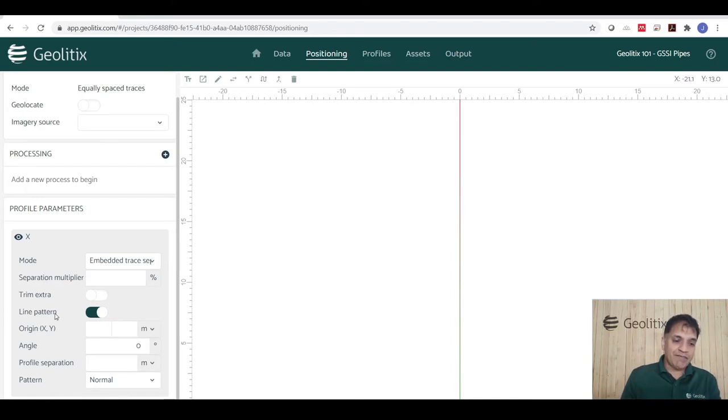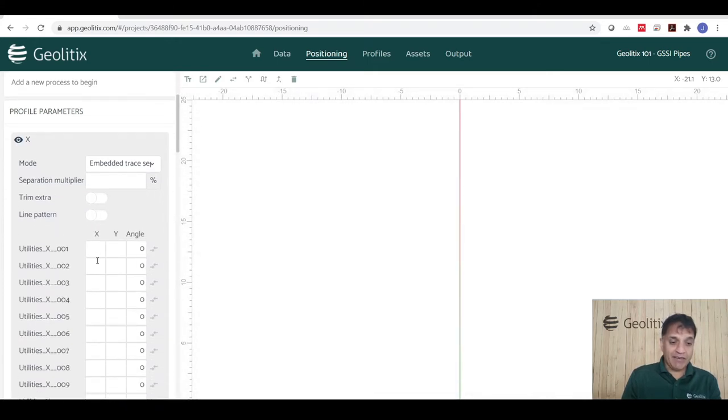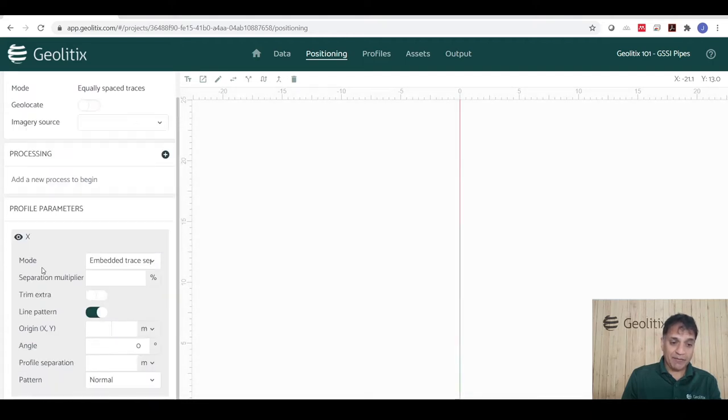And we do have a line pattern. We were told we have a line pattern. If we didn't, we can have an origin for each profile and an angle. But in this case, we have a line pattern. And we know that our origin is at 0, 0. It doesn't matter if it's meters or feet. And in this case, these are our x directions, so they are at 90 degrees.